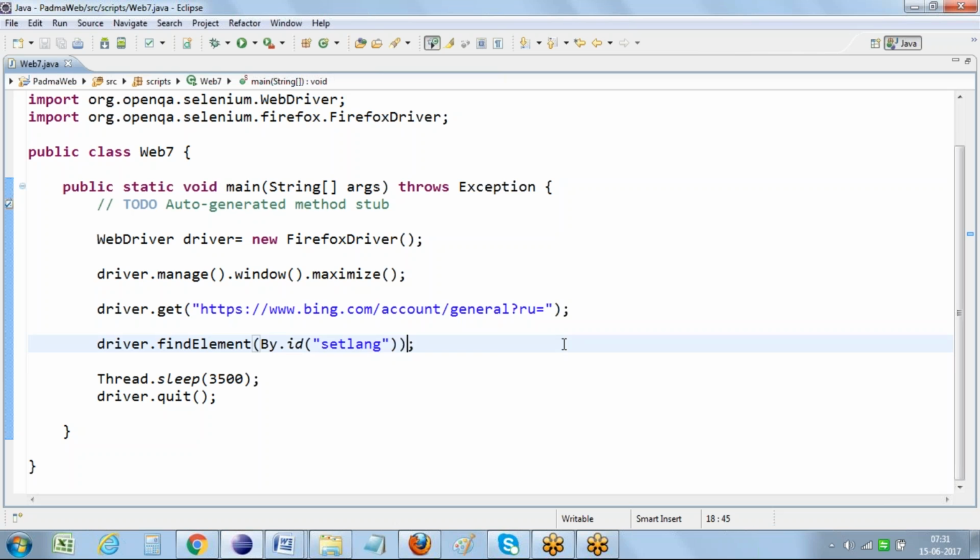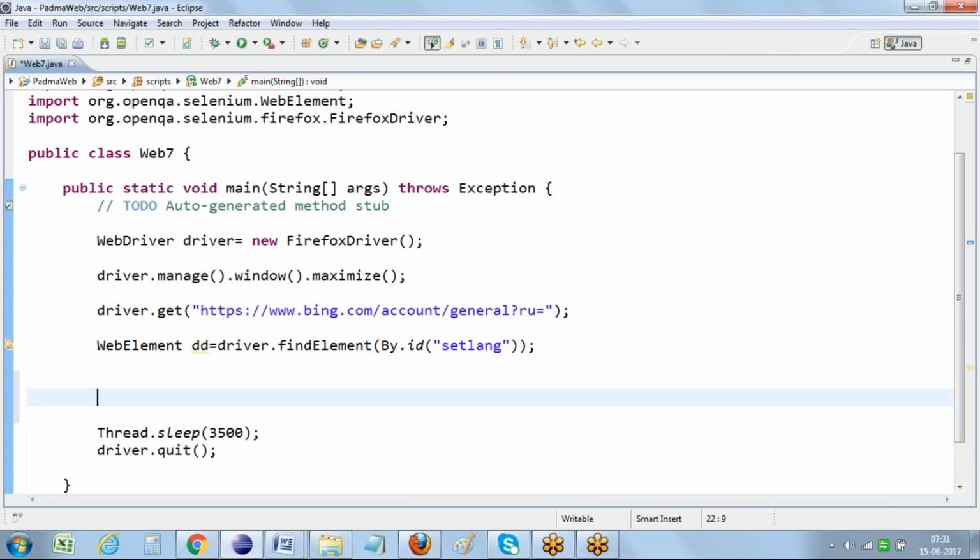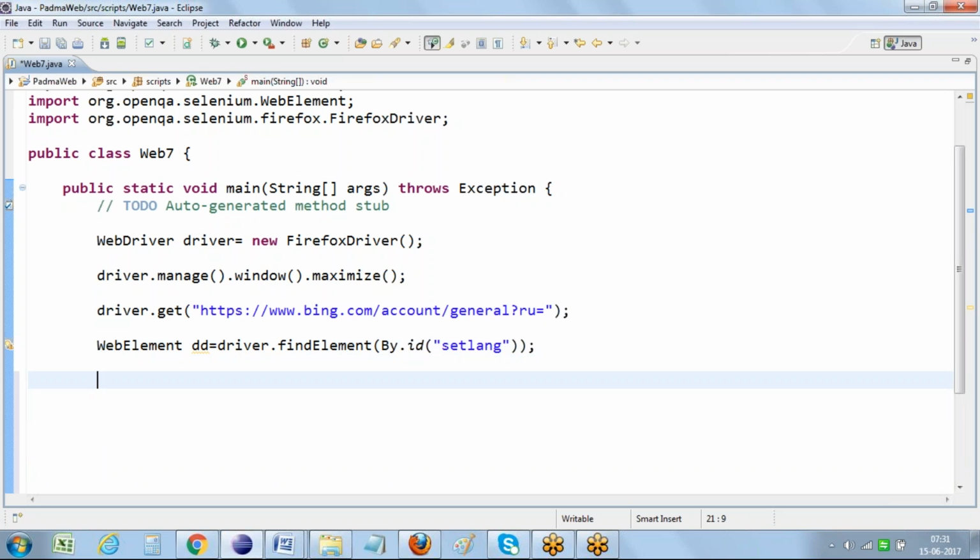Now I'm storing this drop down location in a web element, dd is equal to, okay, dd is a web element which we have stored. Now, in order to use the Select class, we need to create an object of the Select class: Select s is equal to new Select. But for this Select class, we need to pass which drop down you want to apply this class to.